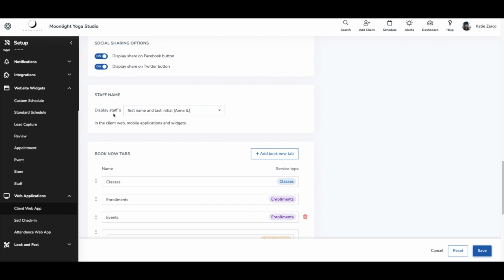So we're going to choose to display the staff's name with the first name and last initial in the Client Web App, Mobile Applications, and Widgets. When you're all set with your staff name settings, click Save to save these settings.